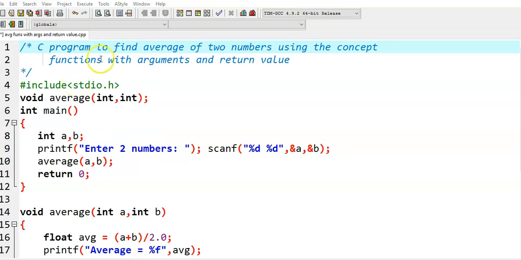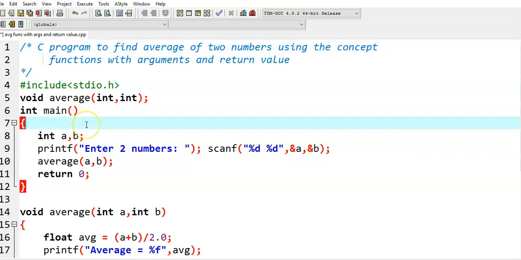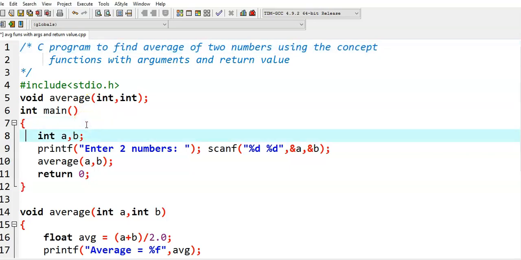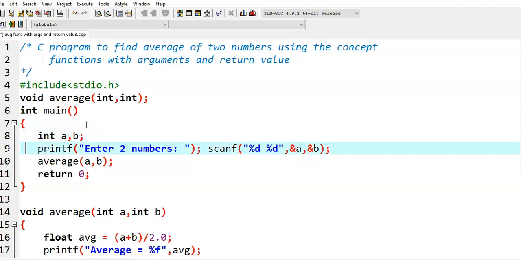In this video, we write a C program to find the average of two numbers using the concept of functions with arguments and return value. This is the previous program. What is the previous program? Functions with arguments and no return value. Now we will modify this program.